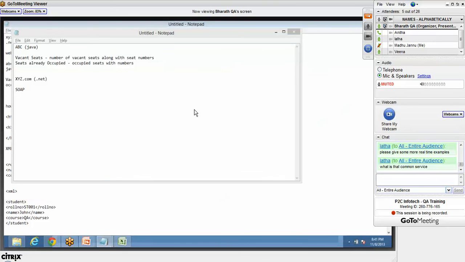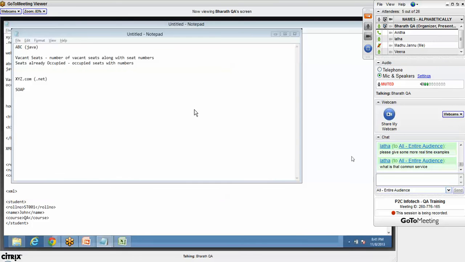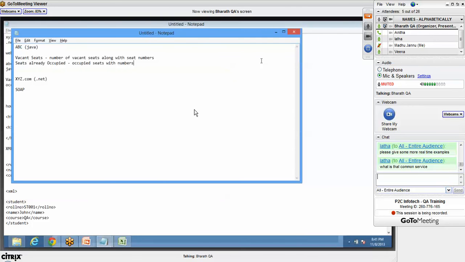So what is that common service? Actually, whenever I introduced you to web services, I said the main purpose of a web service is to exchange data. So the main objective of ours is to exchange data. This SOAP will provide a service which will help us in exchanging data.